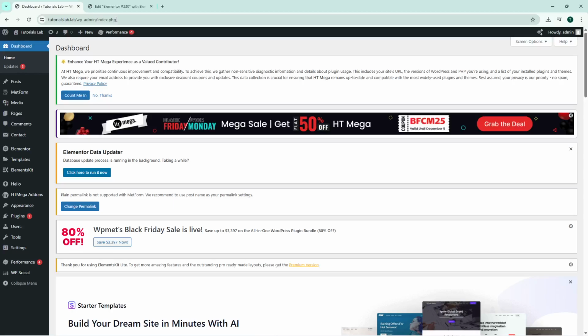Today I'm going to teach you how to use responsive background image custom settings in Elementor. This is a fantastic way to create visually appealing pages that look great on any device by controlling exactly how your background images display and adapt to different screen sizes.